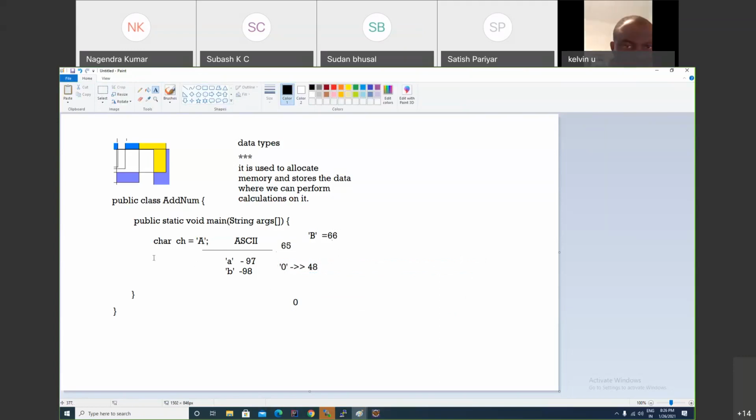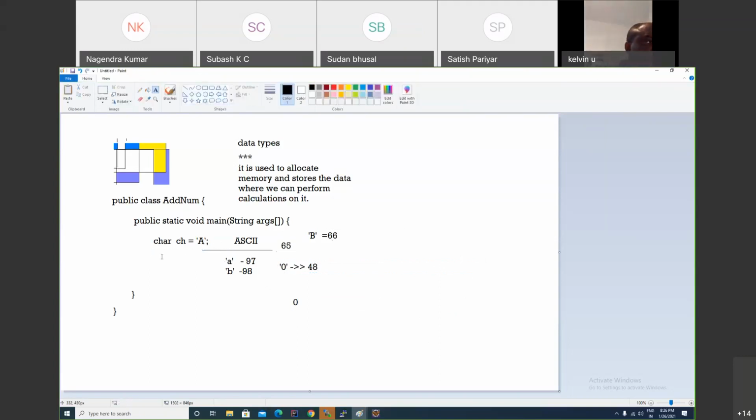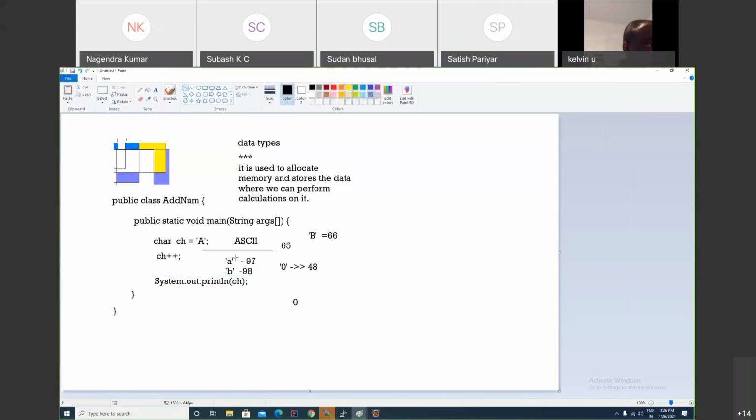Got my point? Like here, if in ch we have 65, and you do ch++, what happens? ch++ means it becomes 66, right? But if you print it with System.out.println, what will it print? It will print the character value of it. What will it print? B, capital B. Are you with me?